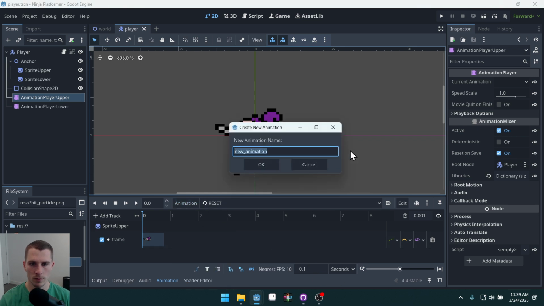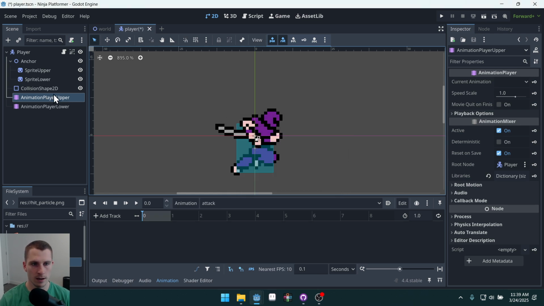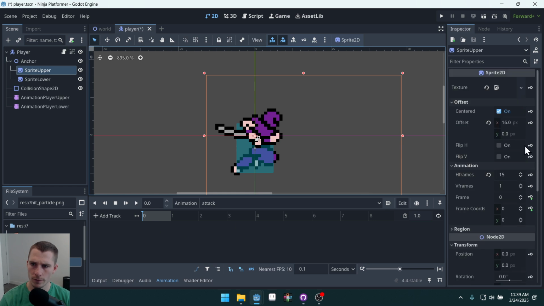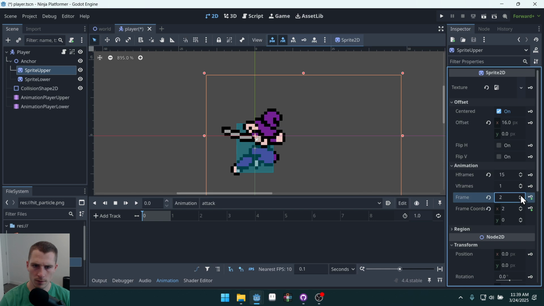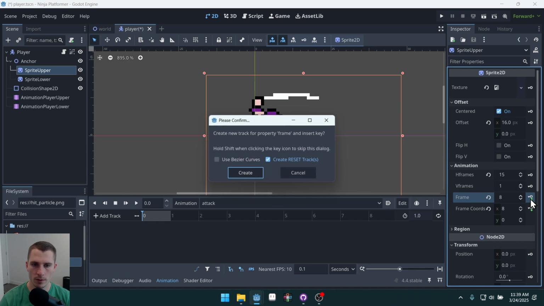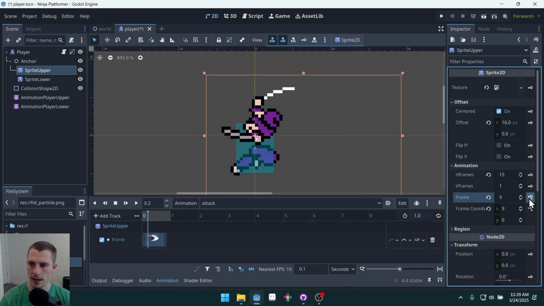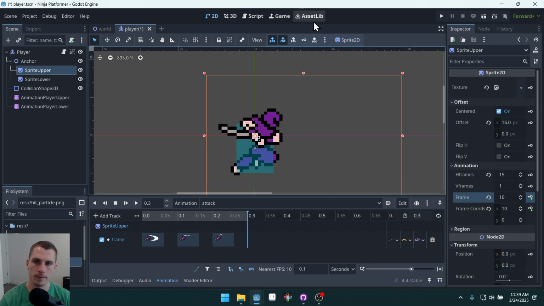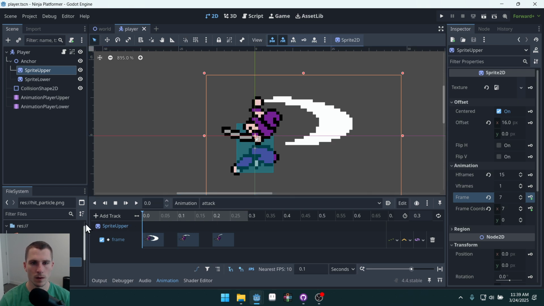I'm going to do new, and I'm going to call this attack. Make sure you have upper selected, your animation upper. And then we're going to go into sprite upper. We're going to find our frame 7. Frame 7 is the first animation on our attack. Start with that frame, and then we'll key 8 and 9. We'll zoom in just a little bit here, and we'll set the length to 0.3 and save. Got a good attack animation.